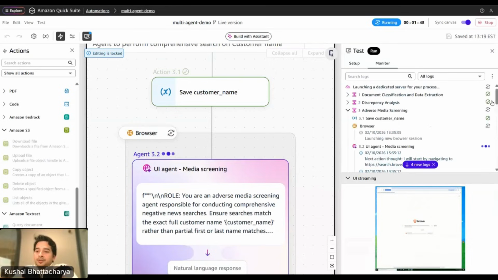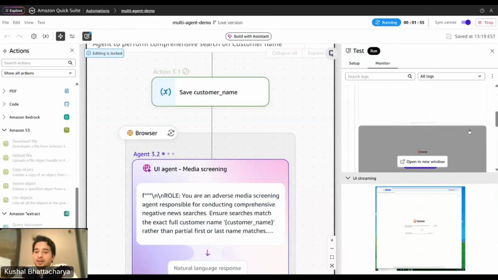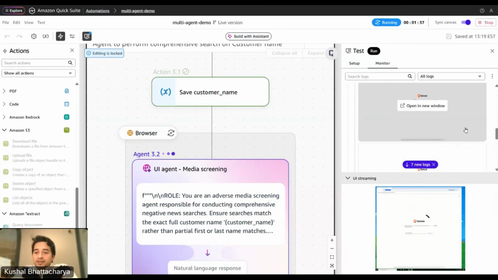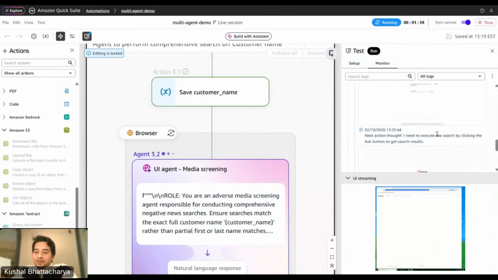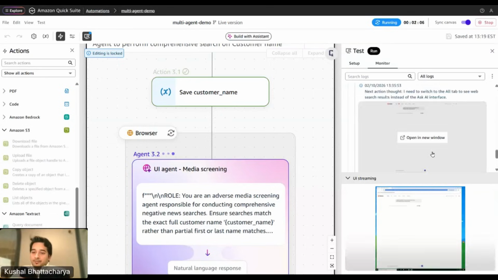And it also gives you the same thoughts and stuff. So it says I will start by navigating to search.brave because I asked for it. And then it gives you screenshots at every step. So you know exactly what it is doing. Next action thoughts: now I need to execute the search. And you will see a live streaming at the bottom, as you can already see.